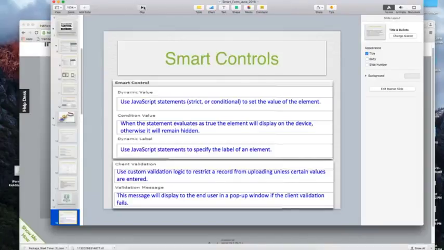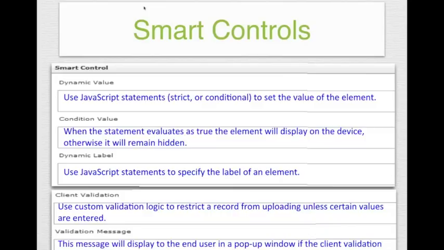So in here, I just have a quick description of each one. The way I think of this is that the dynamic value is what you'll use for any sort of calculation or to default any elements. Most times you're going to use the dynamic value when you're doing your smart controls. When it comes to viewing or hiding specific elements, that's when we're going to use the condition value. I always think of that as being all about the view of that specific element.